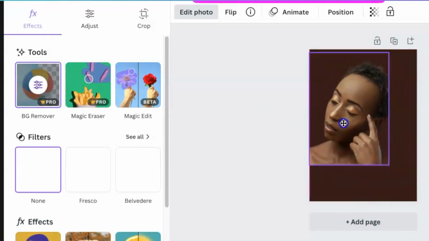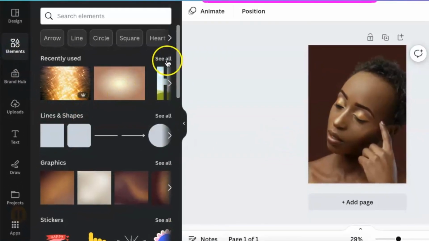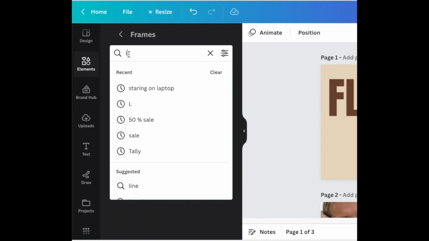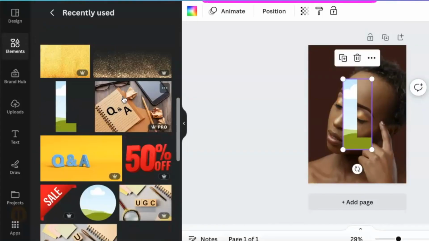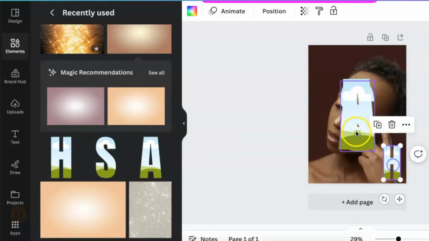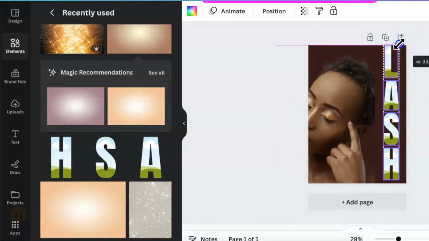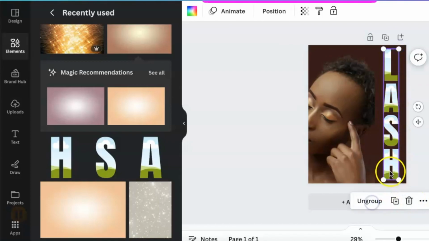I'm going to adjust the image, and then I'm going to go to my elements and add frames. So I'm going to add LASH, so those lashes, I'm going to add those. And then reducing them and lining them up on the side. Group them, size them. Cool.